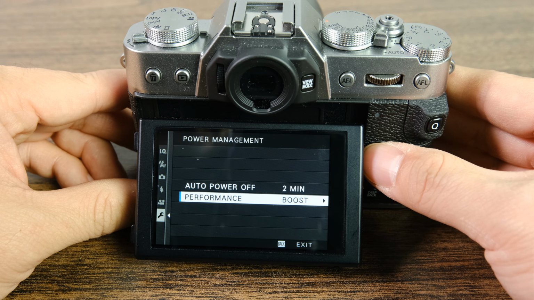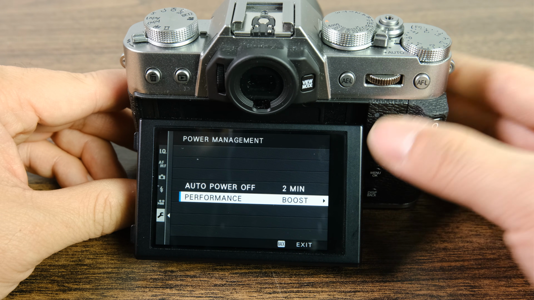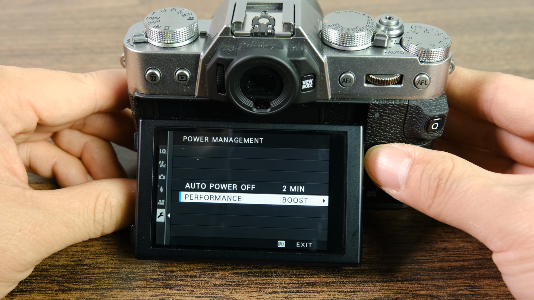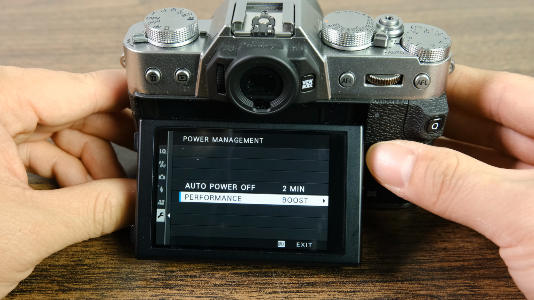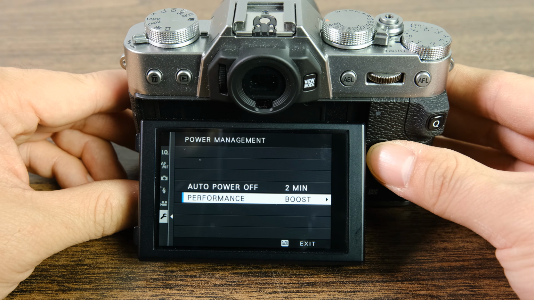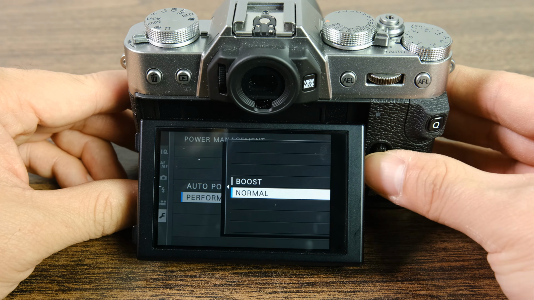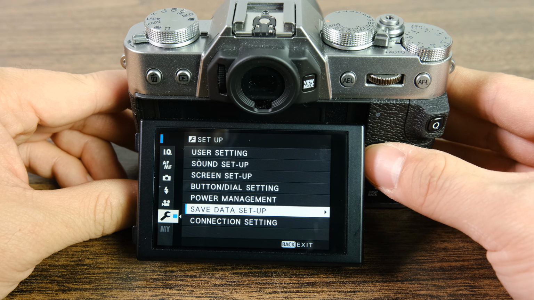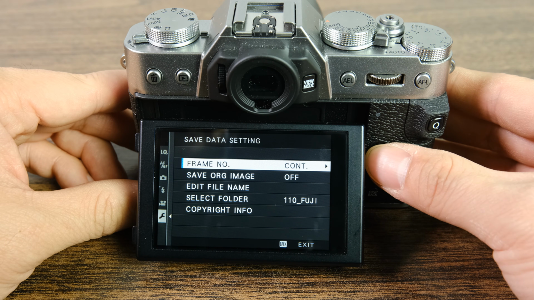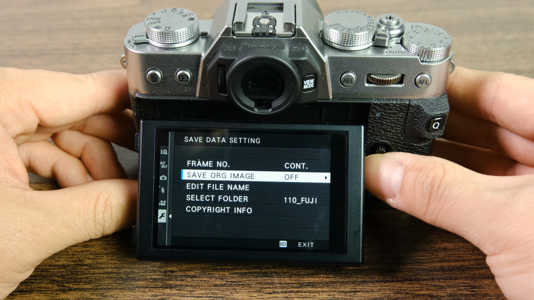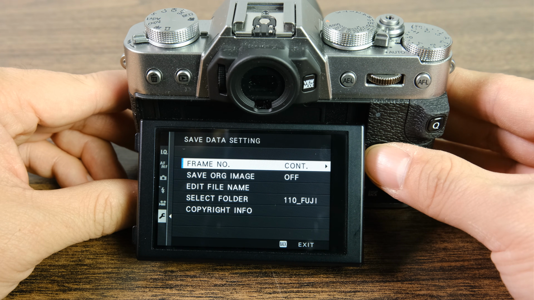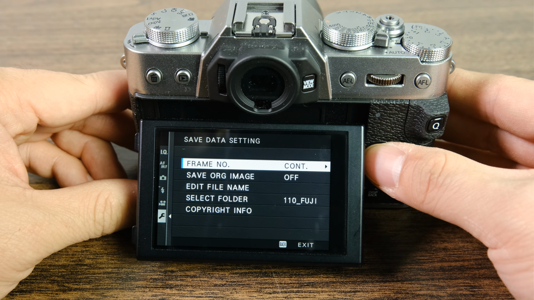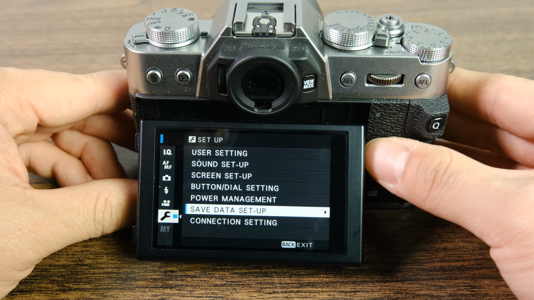And then performance mode, whether or not you want to be in boost mode or not. For this particular video, I have it in boost mode just so that the screen doesn't dim. But for the most part, when I'm actually out using the camera, I usually have it in just normal mode. But for the purposes of this video, I'm just going to keep it on. Saving data settings. This is where you can change the folder names and also how you want files to be written onto your SD card. So I just leave all of those at the defaults just because there's nothing really interesting to change in here.